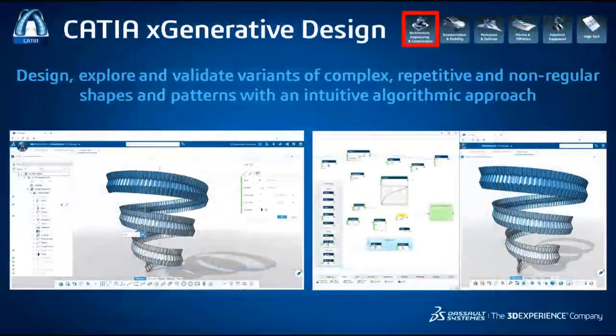So what is X Generative Design? Well, it's a web application that allows you to explore complex, repetitive, or non-regular shapes and patterns using an intuitive algorithmic approach. Whether you're modeling with 3D operators or you're designing in a graphical scripting interface, it's the same unique experience across both user interfaces. And I'd like to give you a brief introduction, but rather than me speak over this video, I'm going to let the experts do the talking.